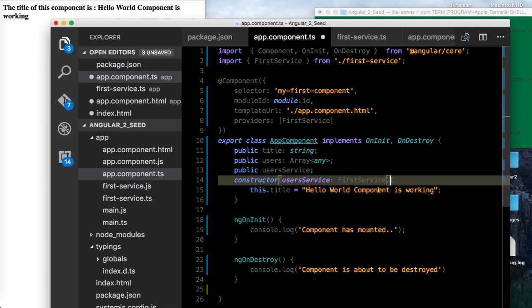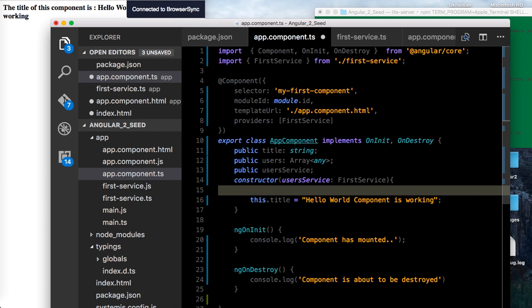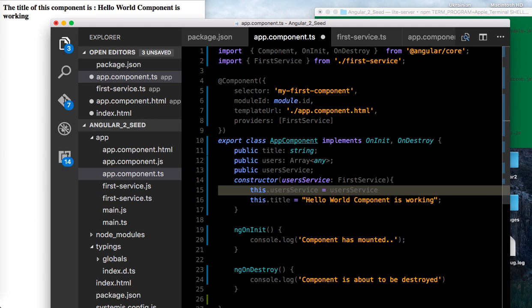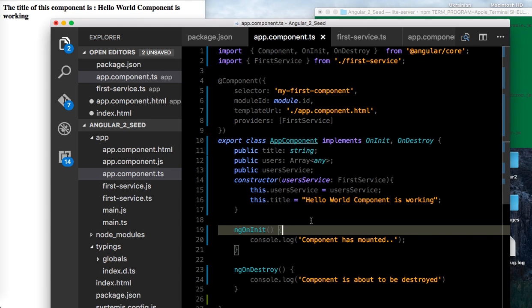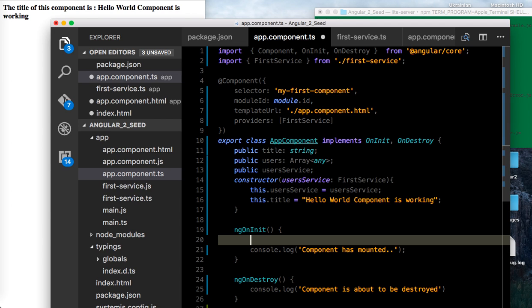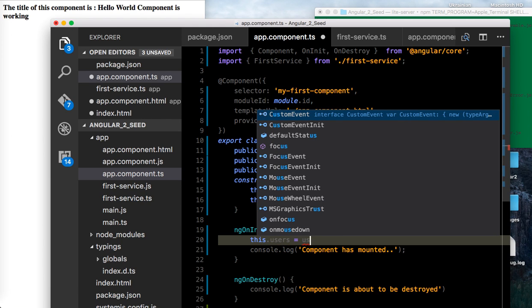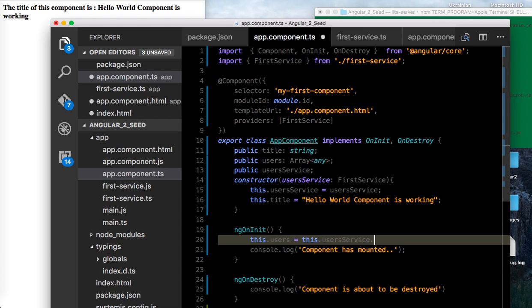We'll pass it an instance of that, and then we'll just say this dot user service is equal to the user's service we passed in, and from there, when it's being initialized, we can then set this dot users to be equal to users. This dot users service dot get users.